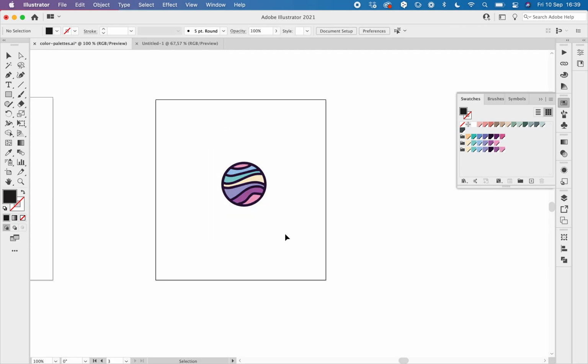So these are super, super quick ways to save your colors on the swatch panel, and then you can continue your project, illustration, pattern, whatever you're designing, using always the same color instead of having to use the drop color tool and going one by one.